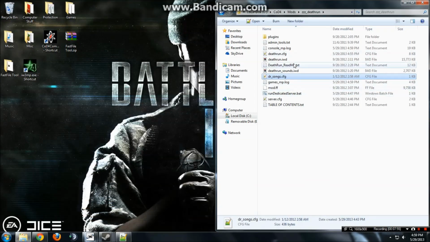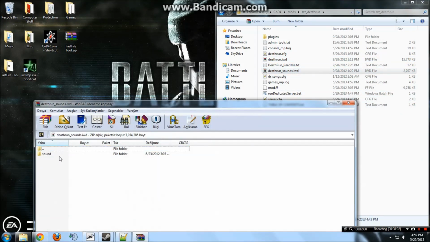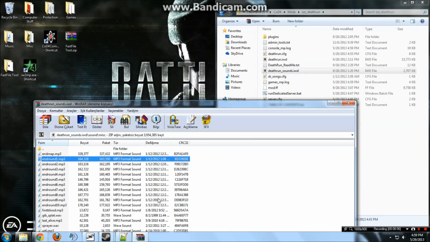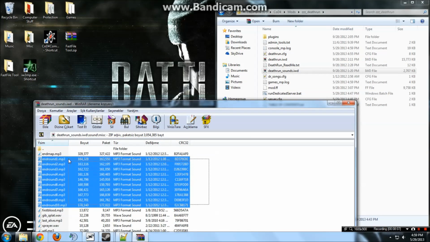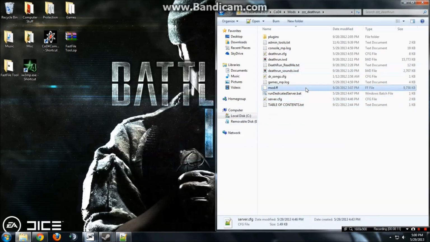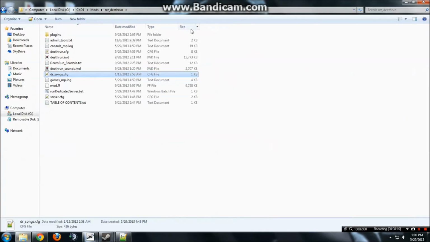But if you want to edit the songs themselves, you have to open up the Deathrun sounds.iwd, sound, miscellaneous, and you replace these files right here. But that's about that. I won't get into detail about that. But for the most part, that's how you set up a Call of Duty 4 server.